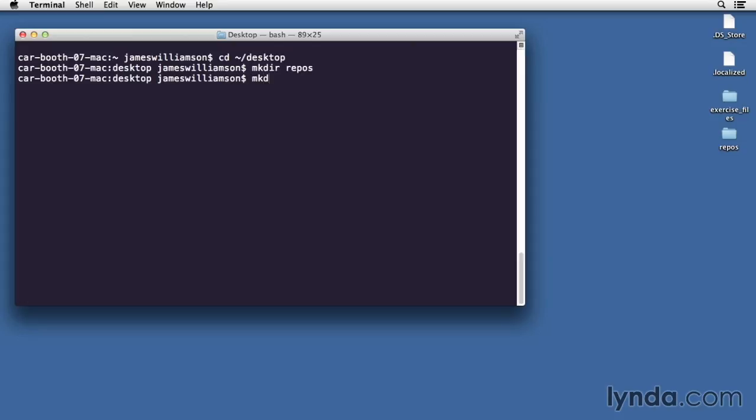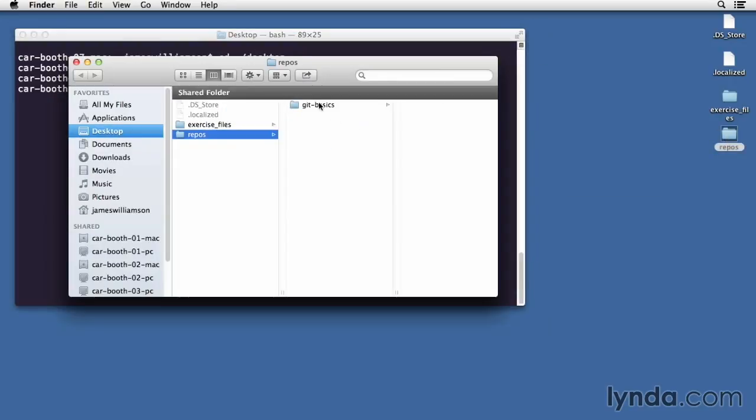Now I want to put another folder inside of that one. So I'm going to type in mkdir repos/git-basics and hit return. And it creates a folder inside of that one called Git Basics. As a matter of fact, if I just want to double check, make sure that it did that, and indeed, yep, there's my Git Basics folder.